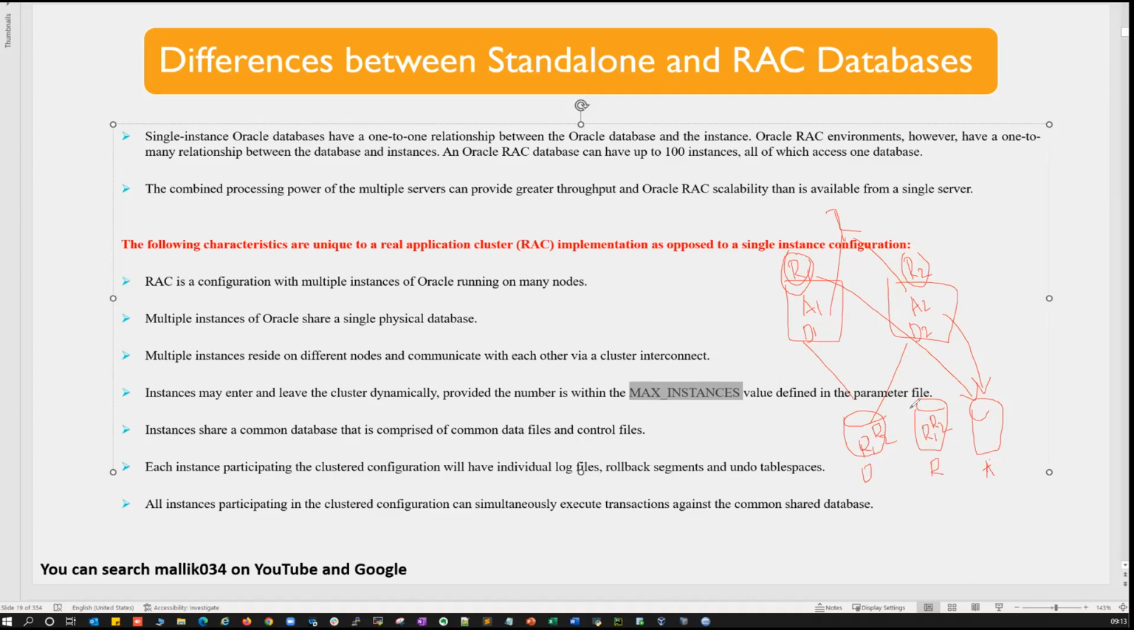So basically what I'm trying to say here, your data files and your control file, for this particular database, whatever the DB1 and DB2 instances, for that you will be having a control file. You can have a C1 here and you can have a C2 here. You can have your control files in your disk groups.